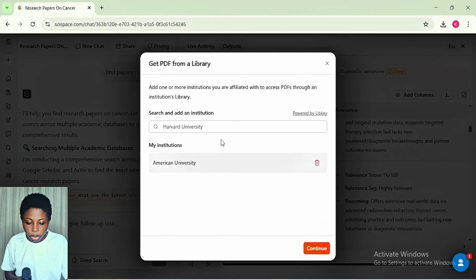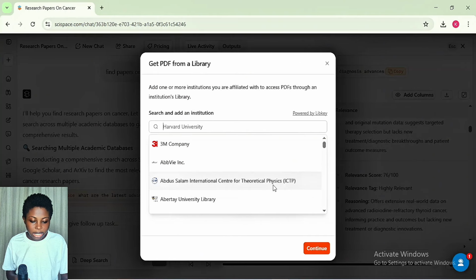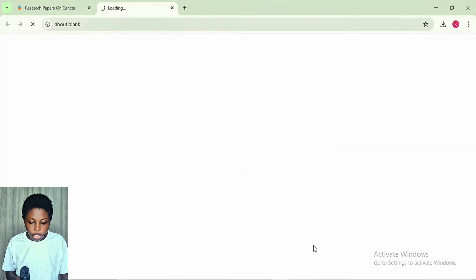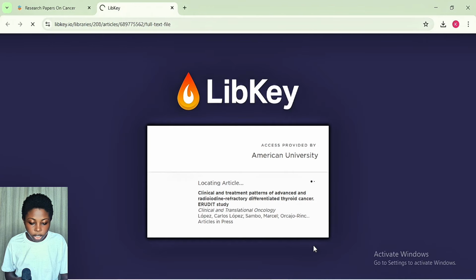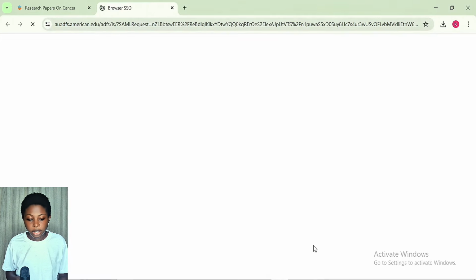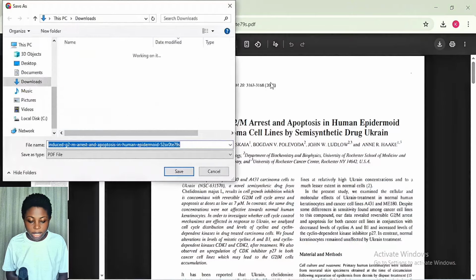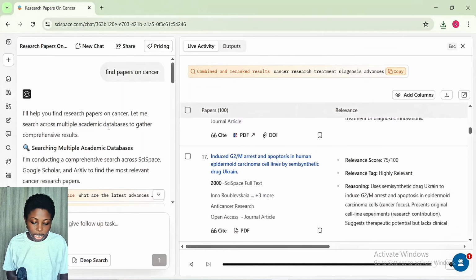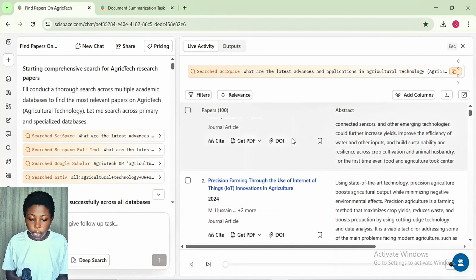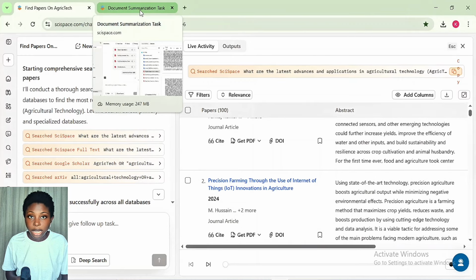Just click on it and search for the university, and this will redirect you to the university page where you have to enter your university details and log in, and that's how you can get access to the full-text PDF without any paywall limitation. With this, you no longer have to leave SciSpace to search elsewhere for the full-text version, making it easy for you to read and analyze papers without any interruption.